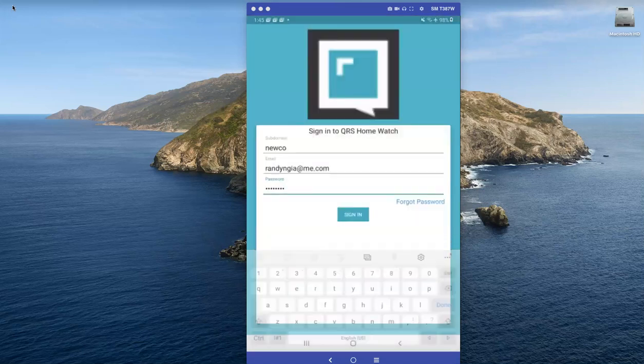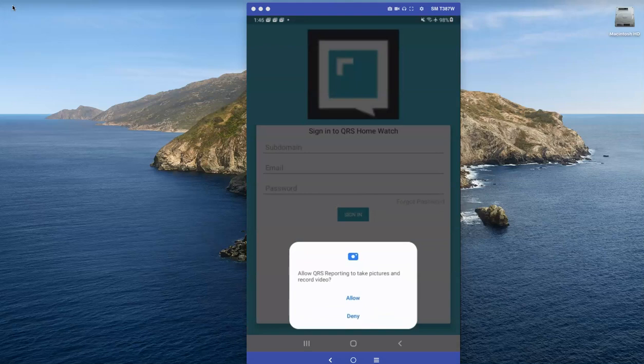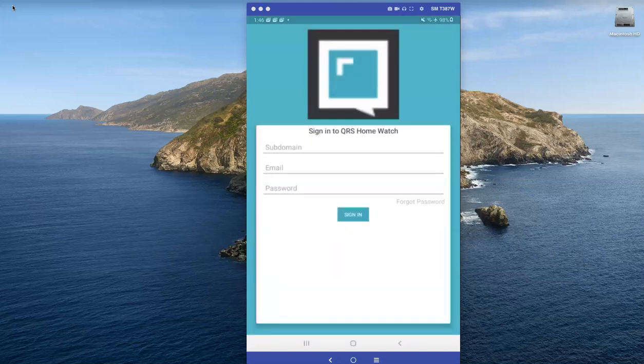Now what's going to happen is the app is going to ask for permission. So it wants to access your camera. You definitely have to do that. And it wants to know your location. This is critical to the QRS reporting app because of our geofencing and how we prove that we're at the client's property. So allow, and also access to photos. So these are just the general permissions that the software is asking for.